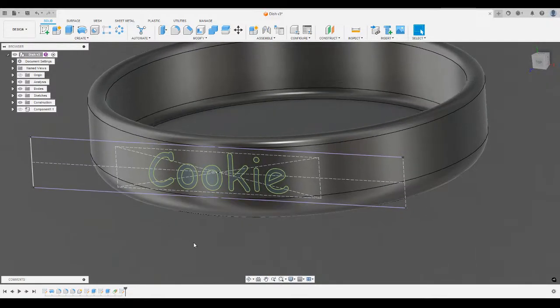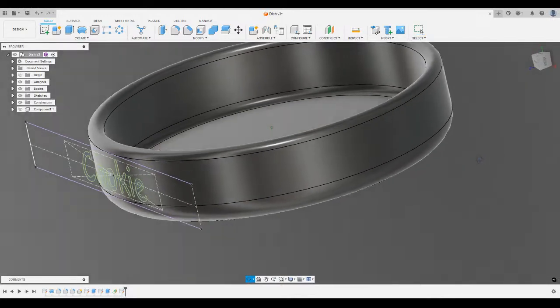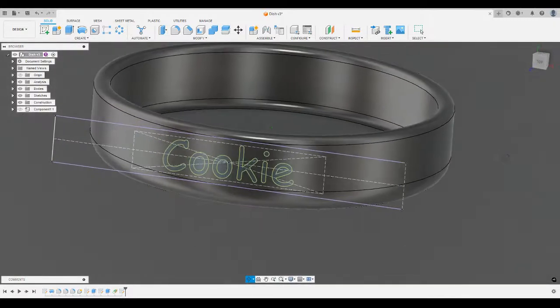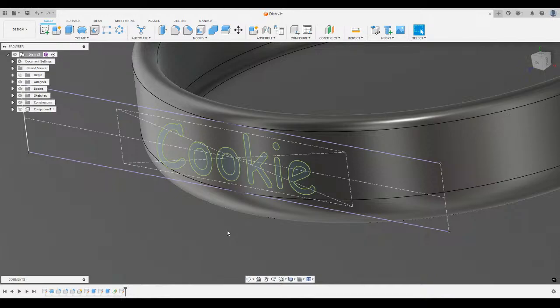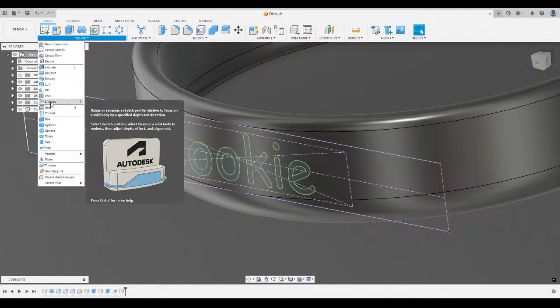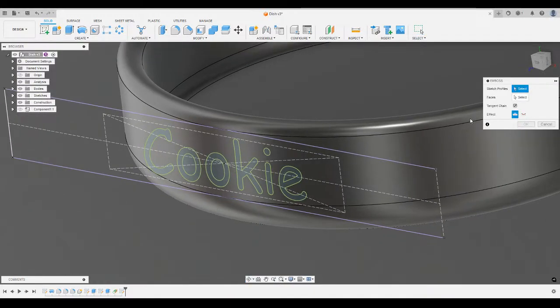Okay. So now we have our text here in front of the curved surface that we want it to go on. And yeah, it is like a projector. Like we're about to project it onto it using the emboss tool. So we select the emboss tool. Now it's telling us we need to select the profiles we want to emboss over here on the right. So we're going to select all of these profiles.